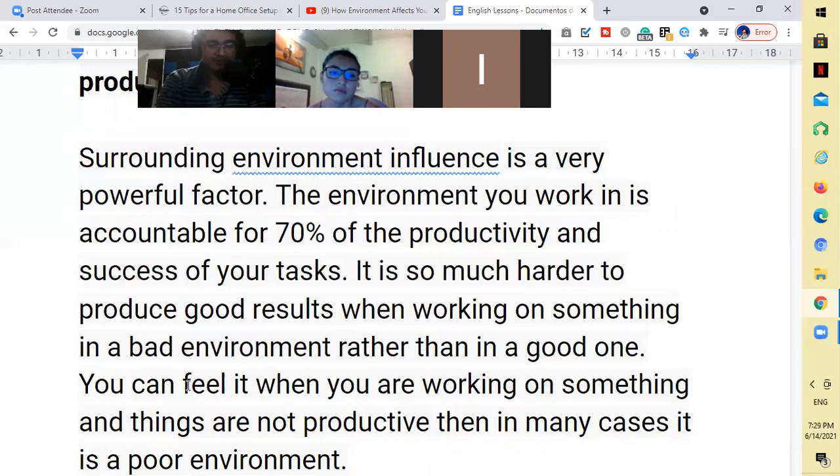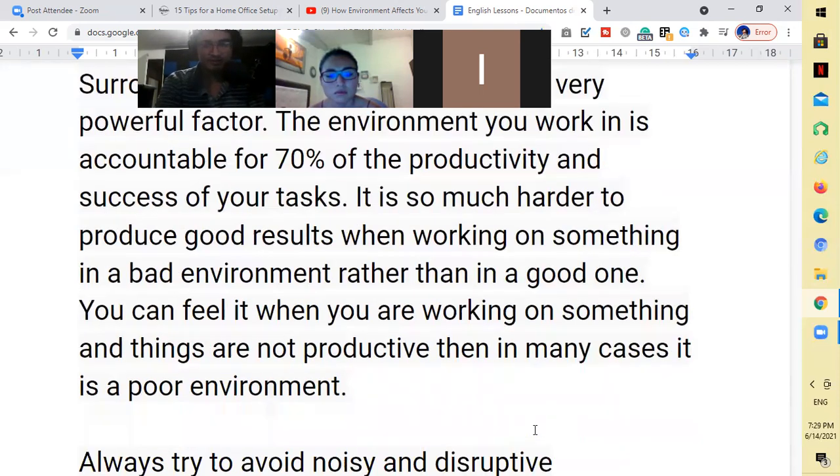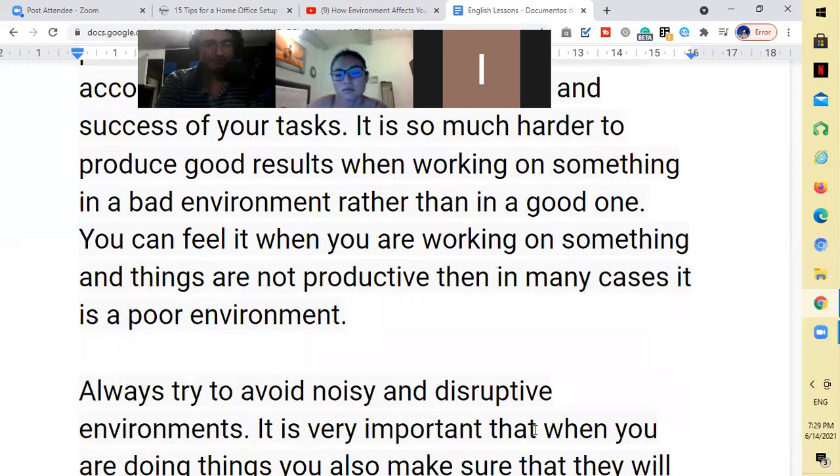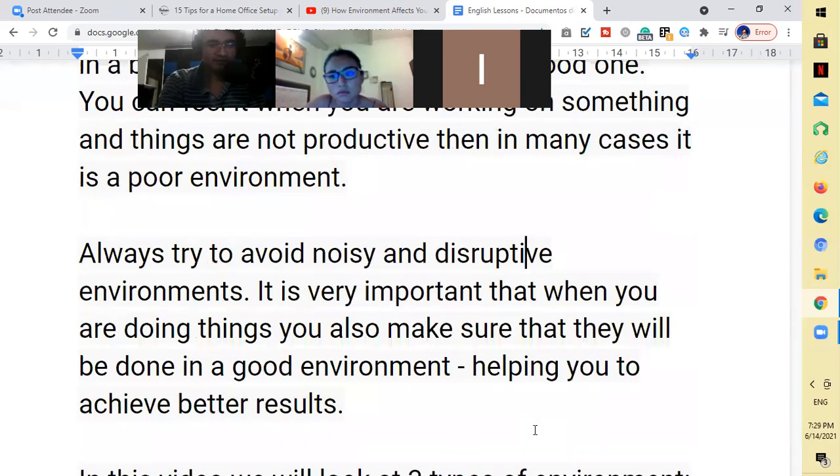You can feel it when you're working on something and things are not productive, then in many cases, it is a poor environment. Always try to avoid noisy and disruptive environments. It is very important that when you are doing things, you also make sure that they will be done in a good environment, helping you to achieve better results.